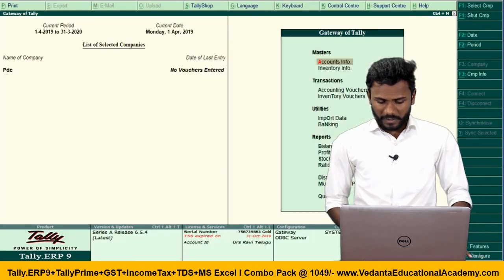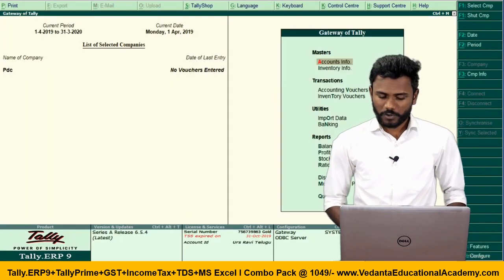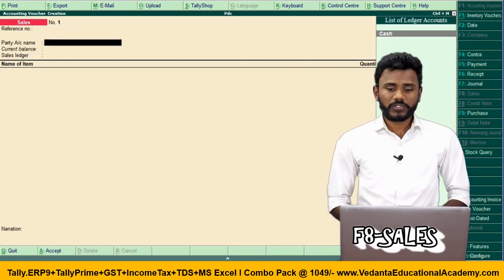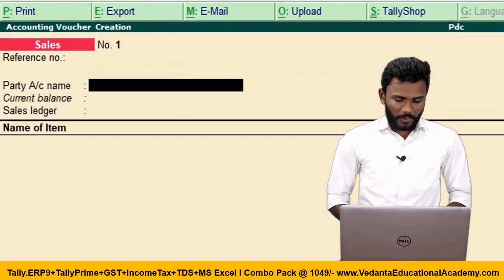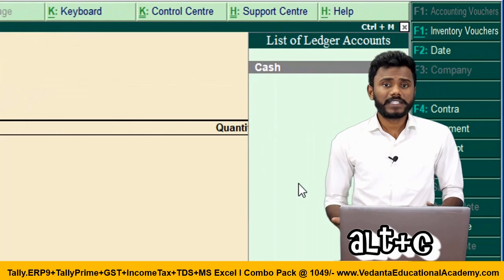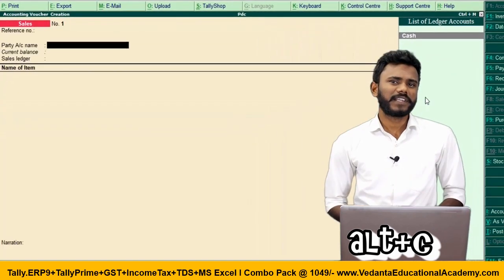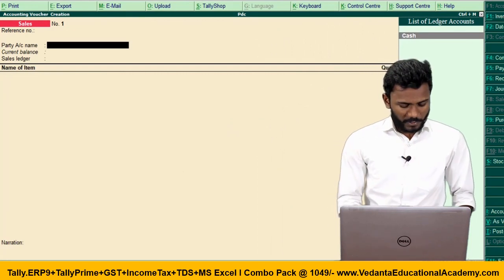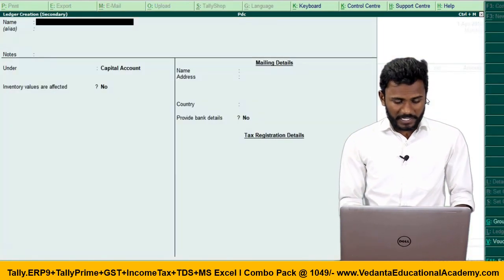Now I'm going to record the sales voucher. Go back to Accounting Vouchers, F8 Sales Voucher. There we are selling goods to Mr. Mukesh. Here Mr. Mukesh's ledger was not yet created. If you want to create anything in the Tally application instantly, just press Alt plus C. So now I'm going to press Alt plus C, and the ledger name is Mr. Mukesh.